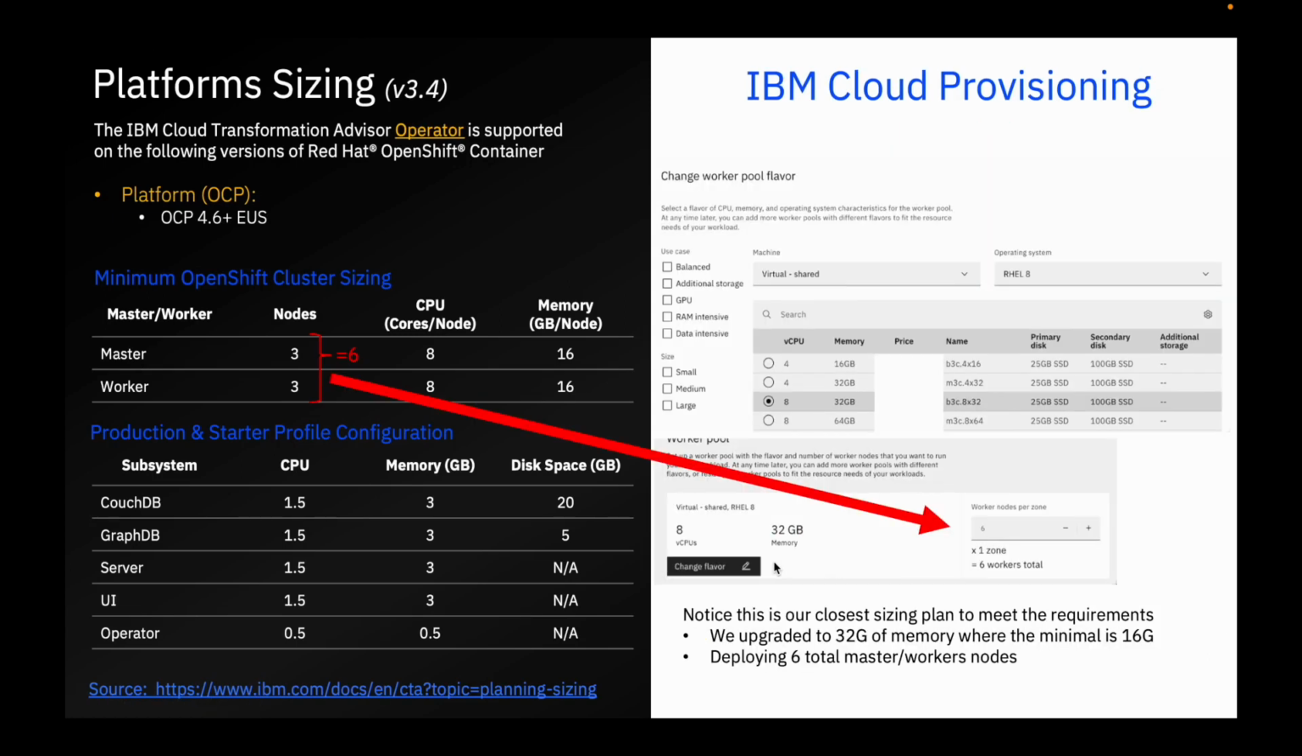When you're considering how to deploy and how to provision your cluster, you'll take this number and set it to the number of worker nodes. And we will pick an IBM Cloud sizing that's 8 by 32. This is more memory than the minimum, but it gets us to the CPU specifications that we need. Now let's move to our Cloud Console and get started.